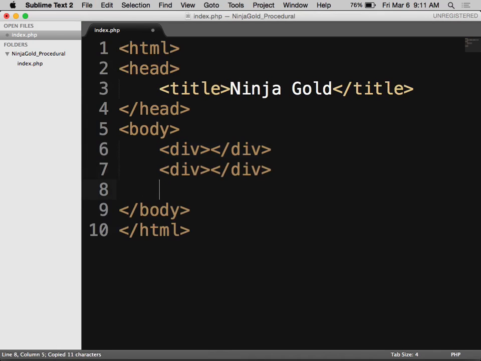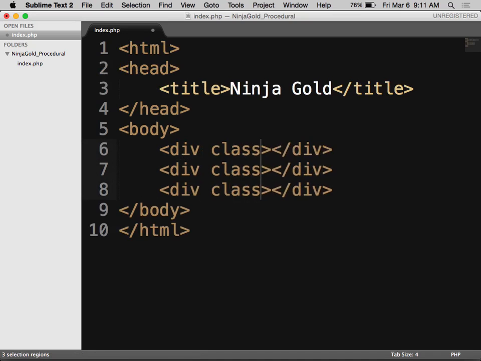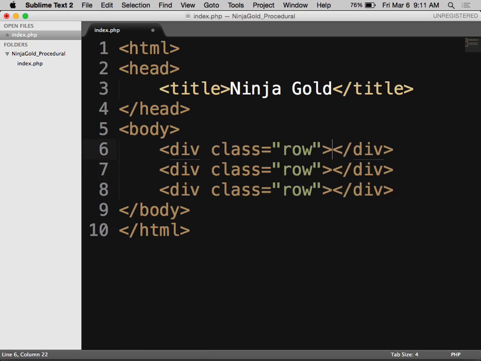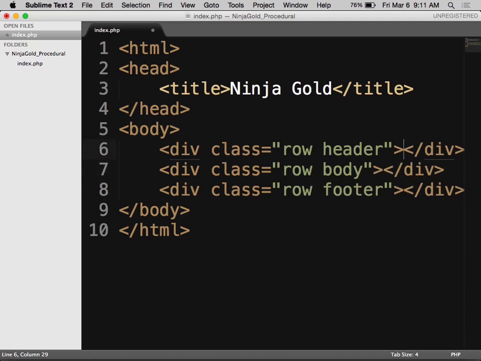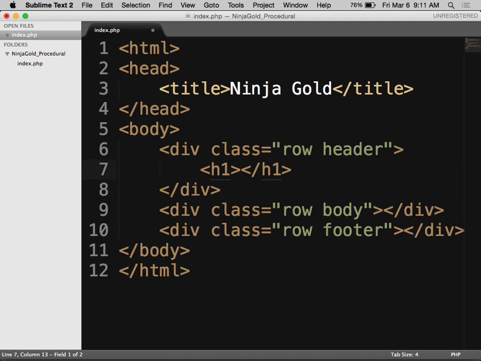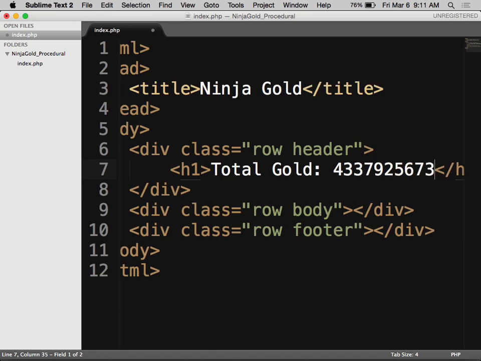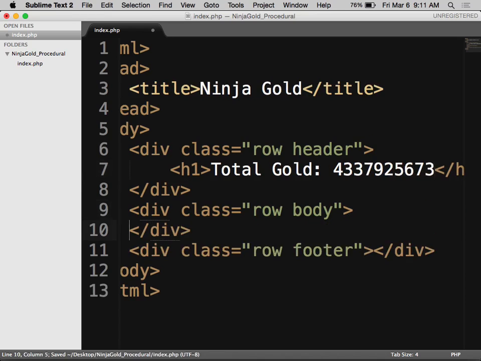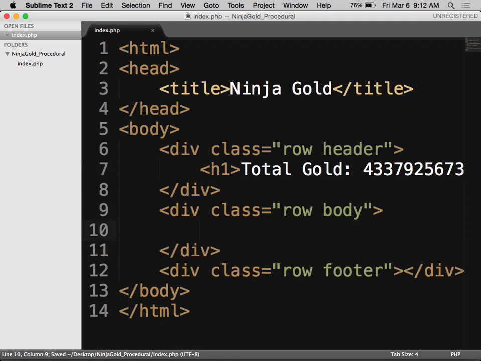And what is there, 3 rows in NinjaGold? 4. There's 4 rows? 4 rows. We have 4 boxes. Oh, sure. Okay, right, absolutely. Yeah, 3 views. We'll get a header, the body here, and then the footer. In the header, we'll have the total gold. The body, that's right.